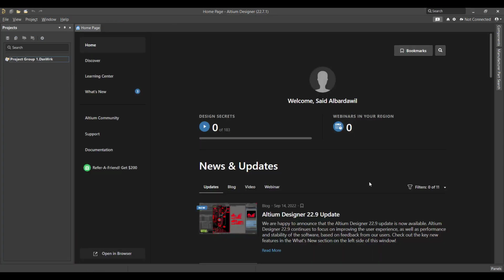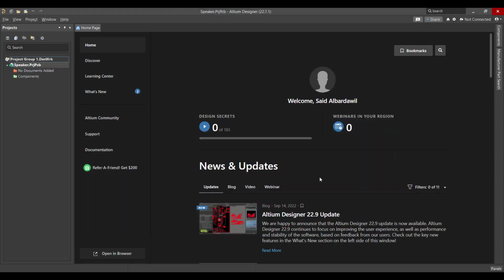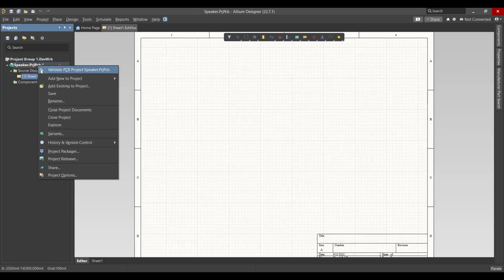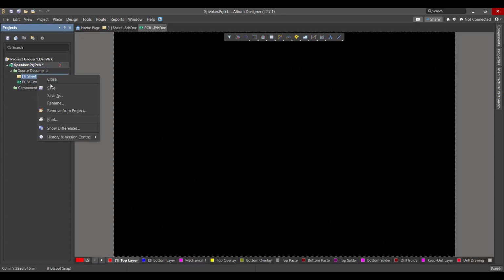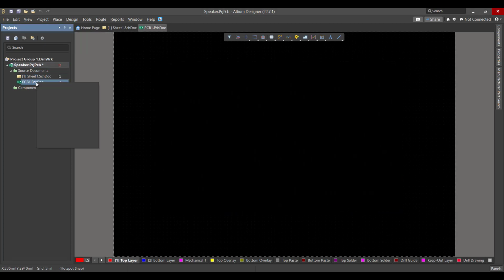First we will create a new project, so we will go to File, New Project, then we will change the project name to Speaker. Then we will select the folder and hit Create. Now we want to add a schematic and PCB files to the same project file. Then we will save the two files at the same location of the project.